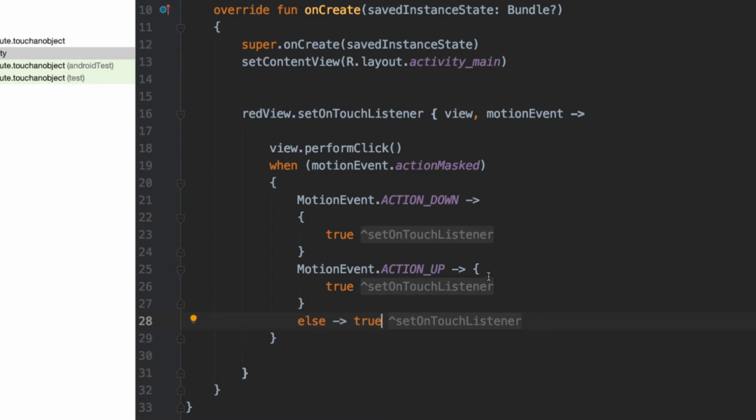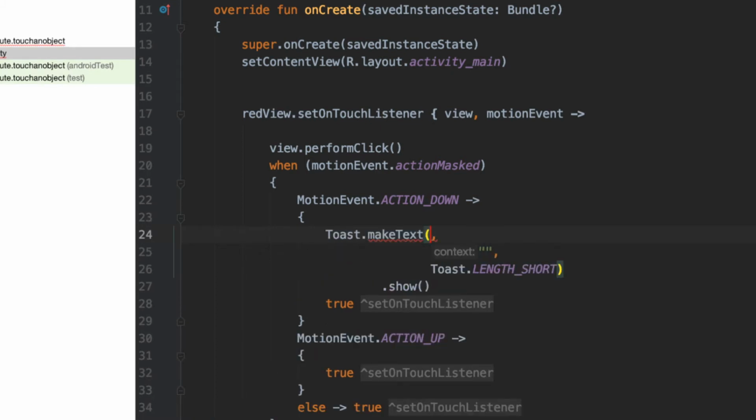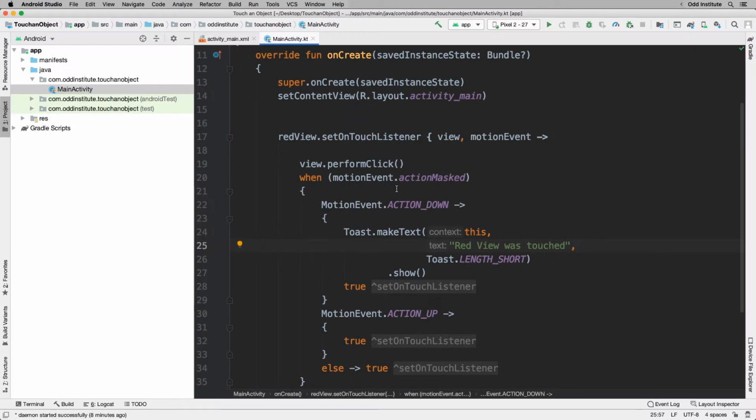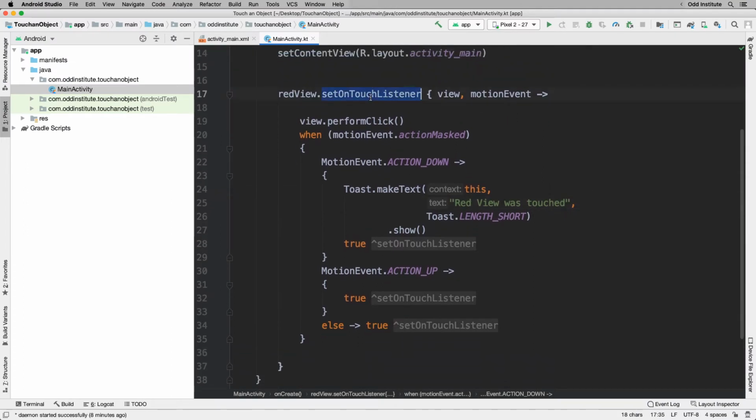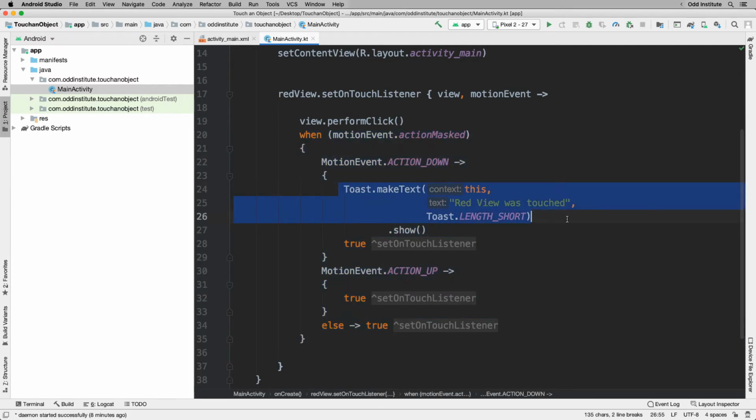And now for us, the only thing I really wanted to try in here was this. So I could go ahead and say toast, and then do toast of red view was touched. And that's pretty much all I want to do in here. So red view, set on touch listener, perform click, and then find what kind of touch has been done, and then decide what you want to do when that touch lands on it.